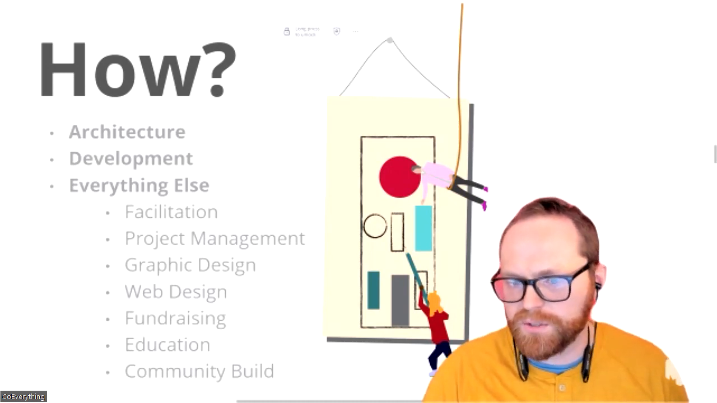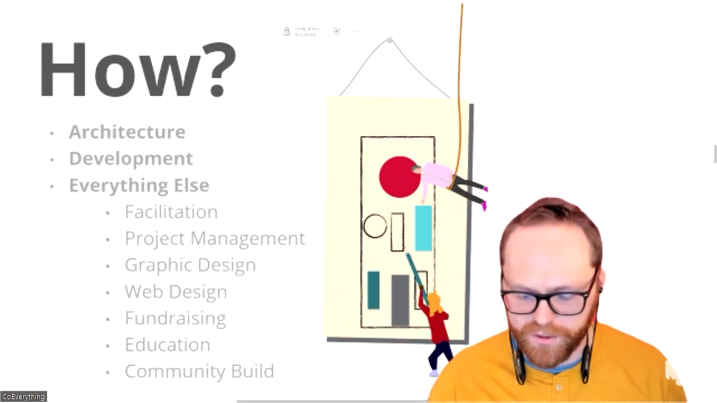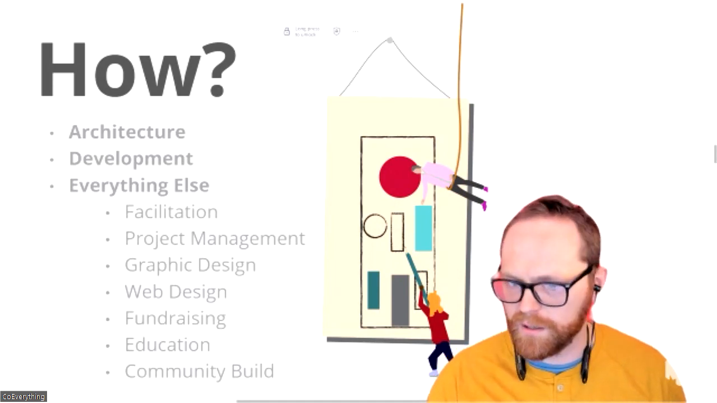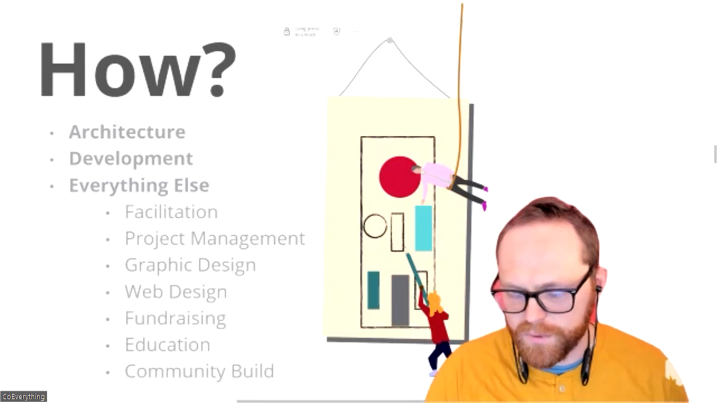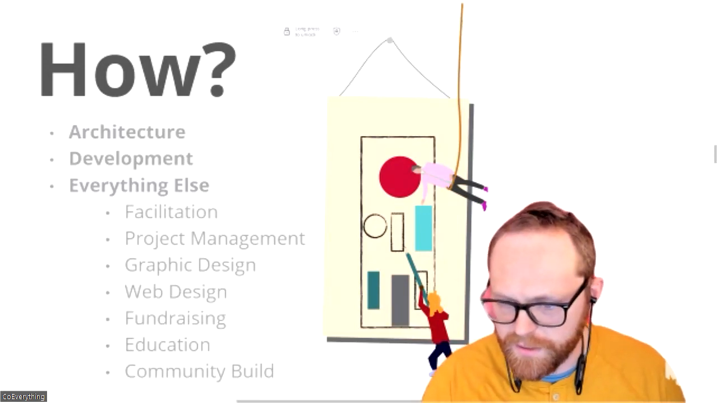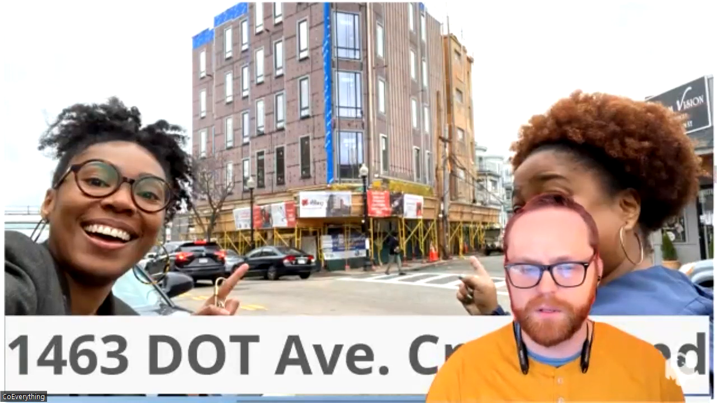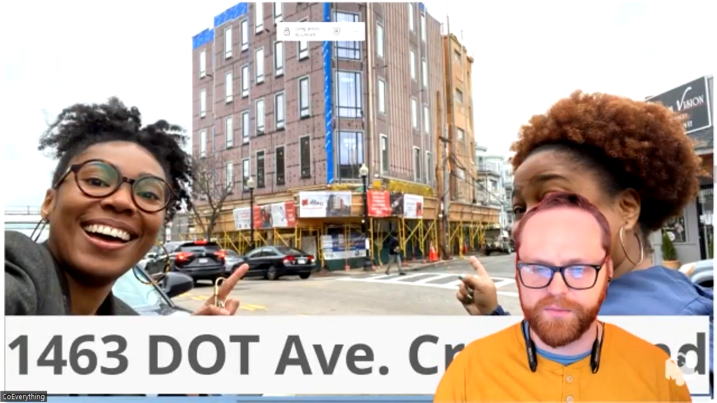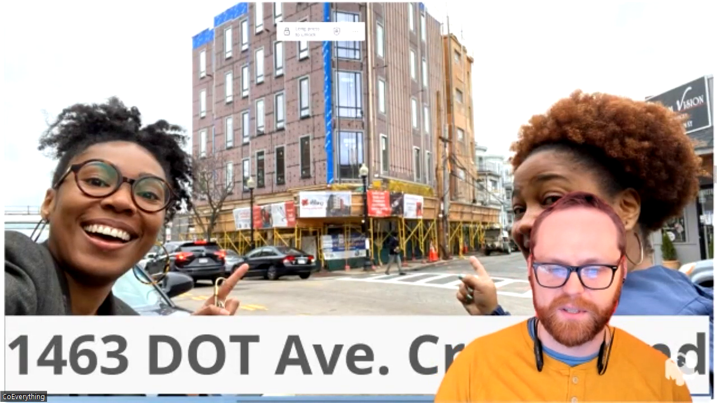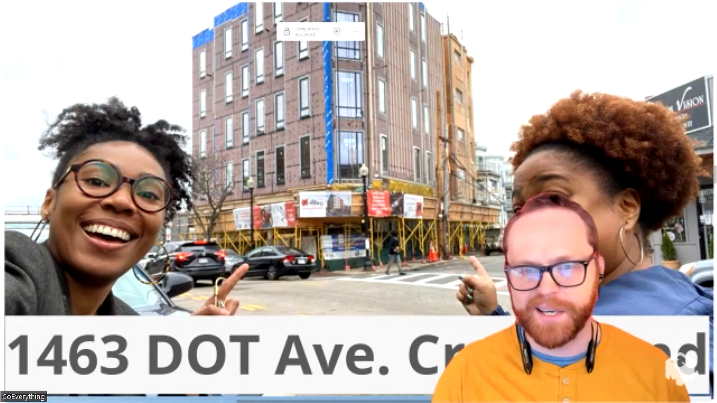At the end of it, I'll connect the dots of how the projects that I'm showing you are somehow all related to one another, and then we'll stop for some questions. So this is the first project, which is 1463 .app crowdfund.